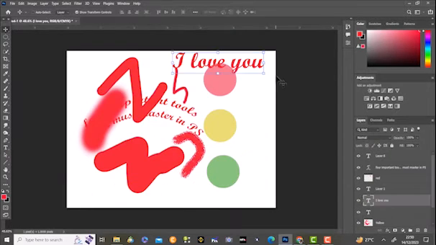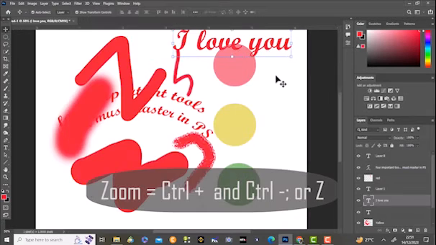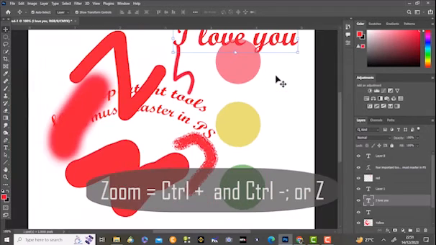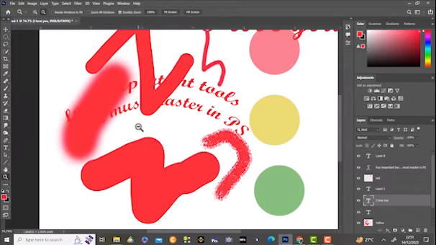The last tool I need to talk about is the zoom tool. Command or Control plus will zoom in, Control minus will zoom out. The zoom tool has a shortcut of Z.